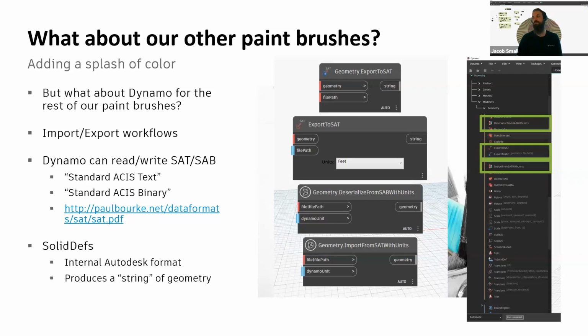You can see export to SAT with or without the units, import from SAT with units, and deserialize from SAB with units, all available in Dynamo 2.18. I believe these were all added. It might be 1.7 though, so feel free to correct me if I'm wrong.